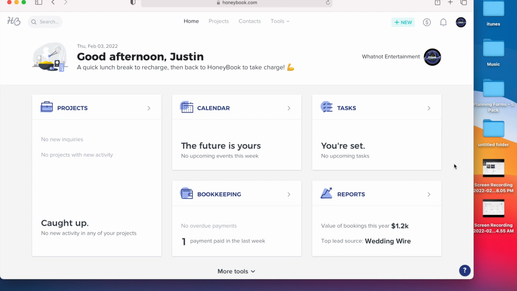Today we're going to take a little bit of time to look over the Honeybook website, which also has an app that is available to download onto your smartphone or tablet as well. Now, we use this website to keep track of everything going on with all the clients as far as contracts being signed and invoices.